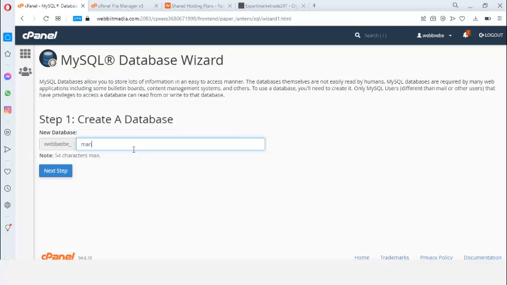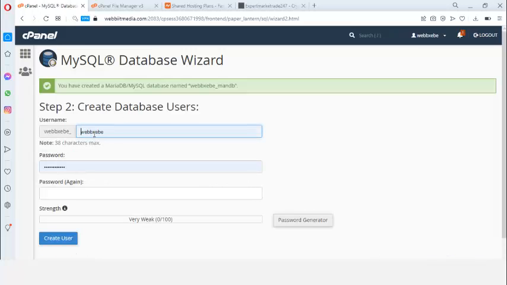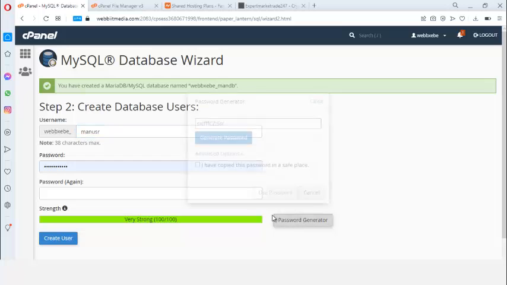Because it's man DB, right? I call it man DB. So anything you like, you use. Whatever. I click on next. So I'm going to create my user, and I will say man user, right? So then I'm going to generate my password.